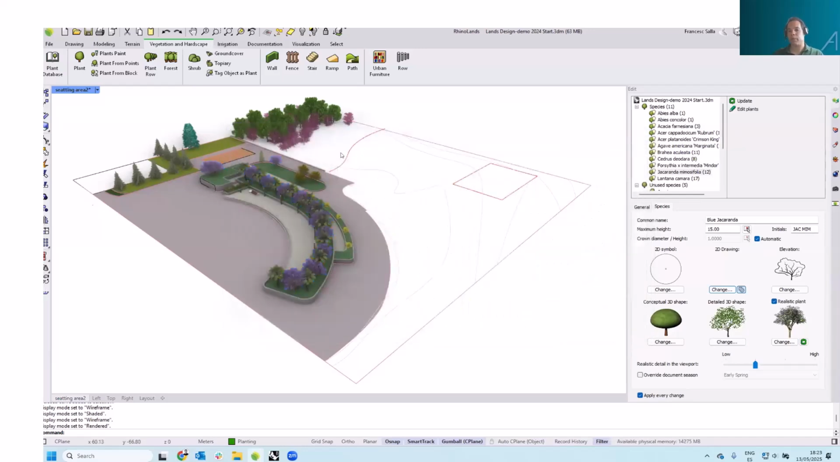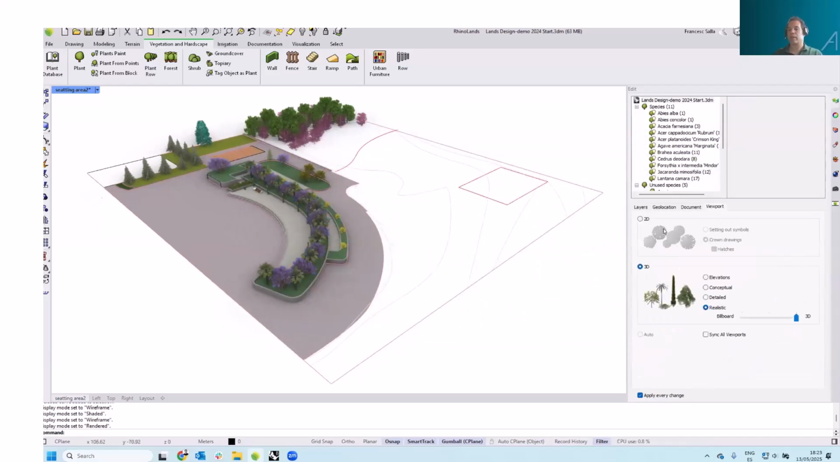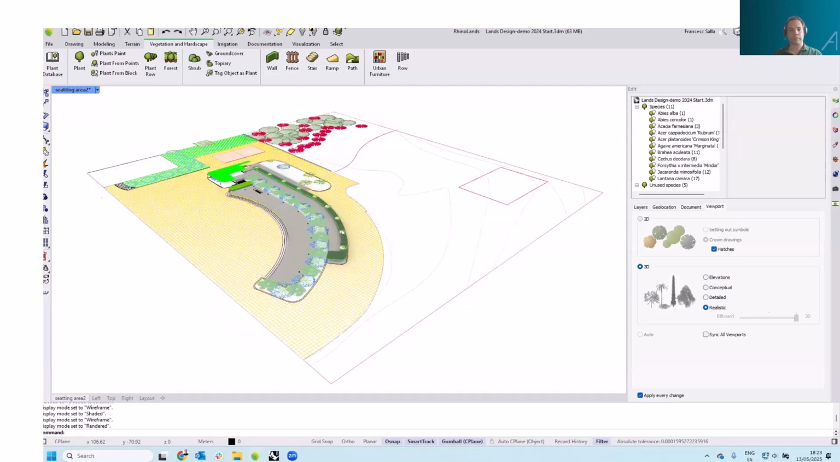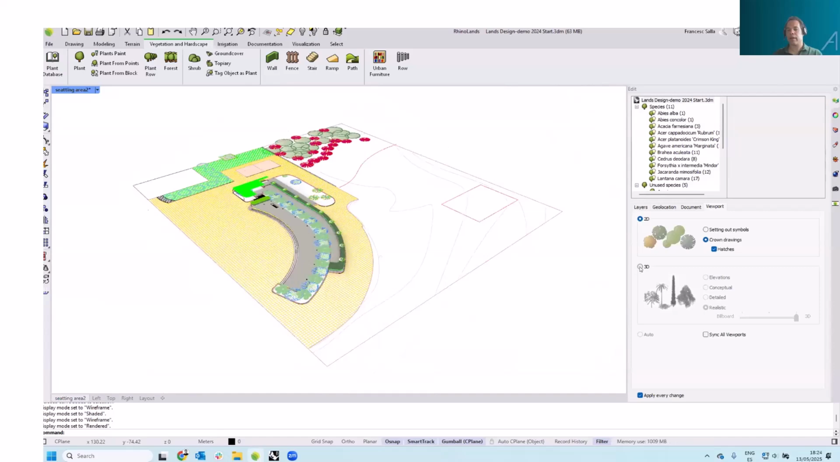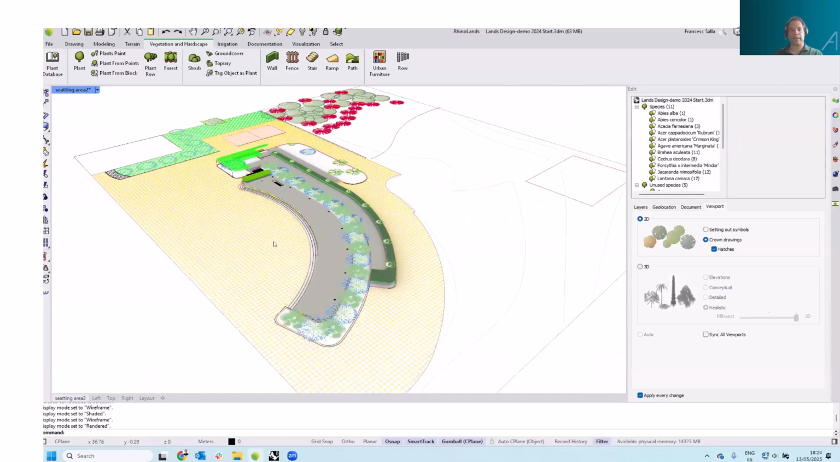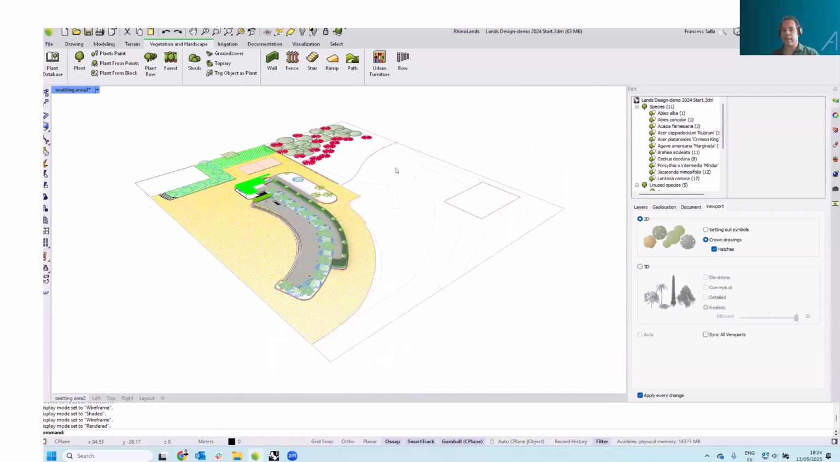Because when nothing is selected, we can switch between these different display modes. So I can go from 3D to 2D with this button. So now the plant will show the 2D crown. Okay. Also, zones will be displayed as hatch pattern. Terrains will be displayed with contours, as we'll see in a moment.